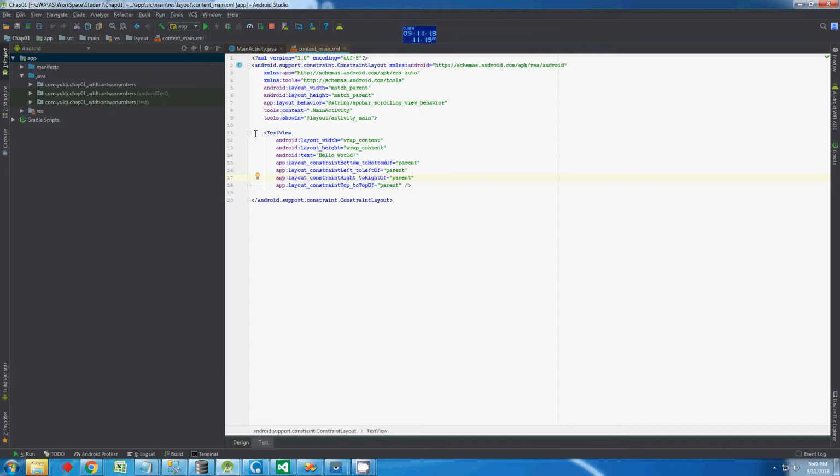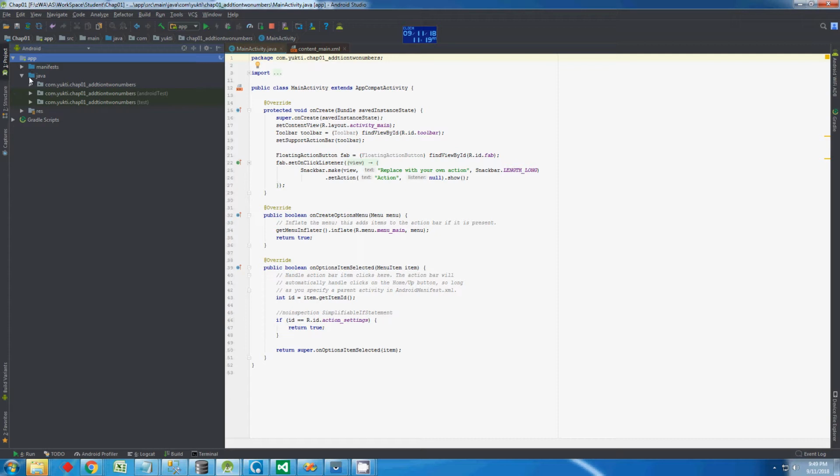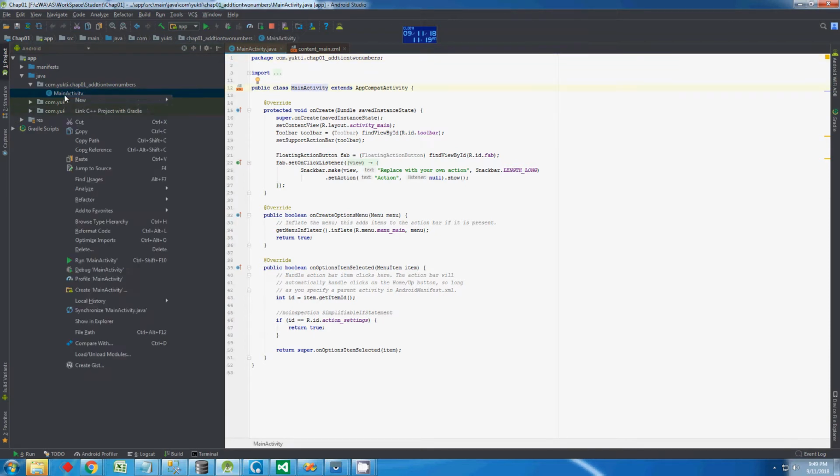What is this? This is an XML file. Oh, sorry, this is an activity file. Let me show you where exactly it is. There are three projects. You just have to leave the Android test and test, and go inside this one. Here is a main activity. So if you see, this is actually a Java file.